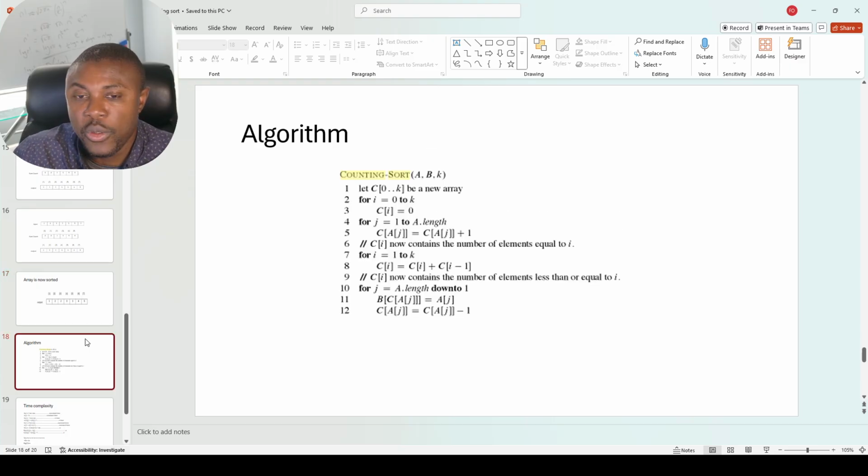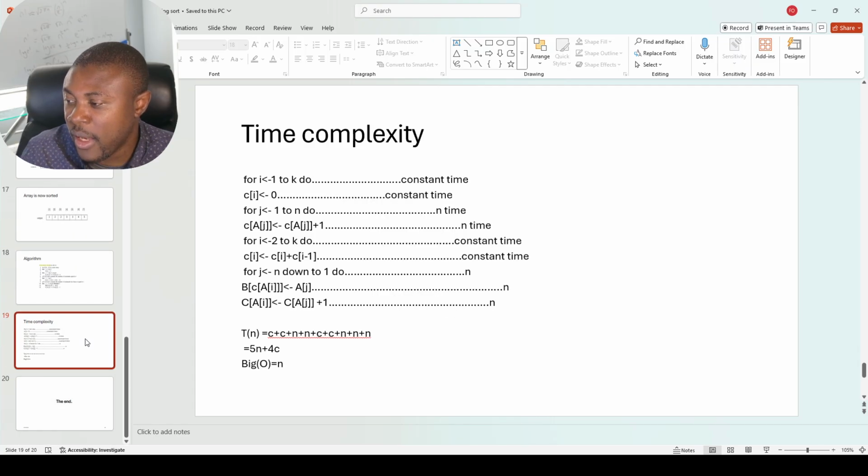Then this is the code. You can see that you have multiple for loops, but they are not nested. Because they are not nested, we can see them as k number of for loops. You can see it's n plus k, right? So at the end of the day, this is what you're going to get as the time complexity. And because we don't pay much attention to those constants, we just consider the n. So this will be big O of n.